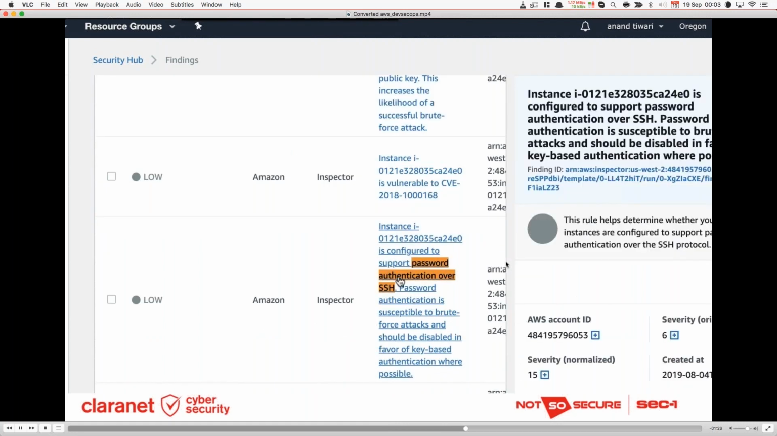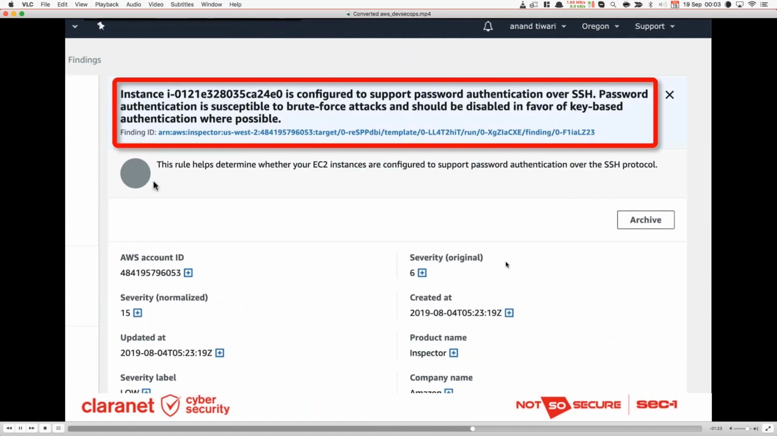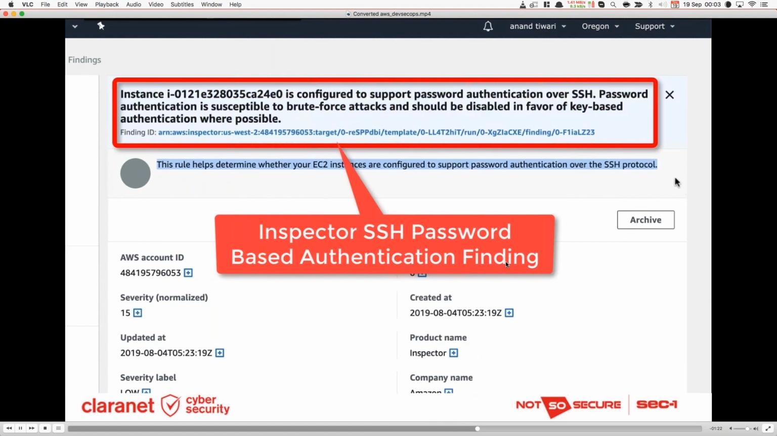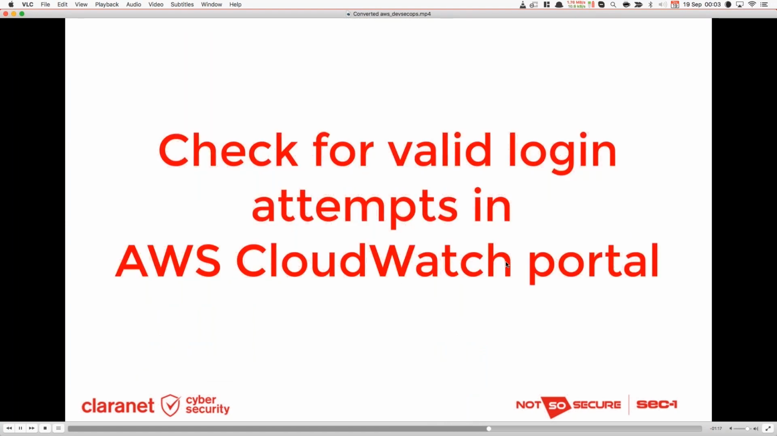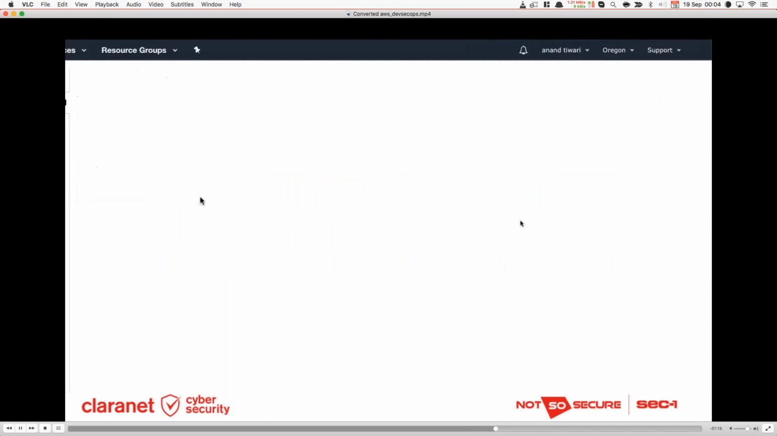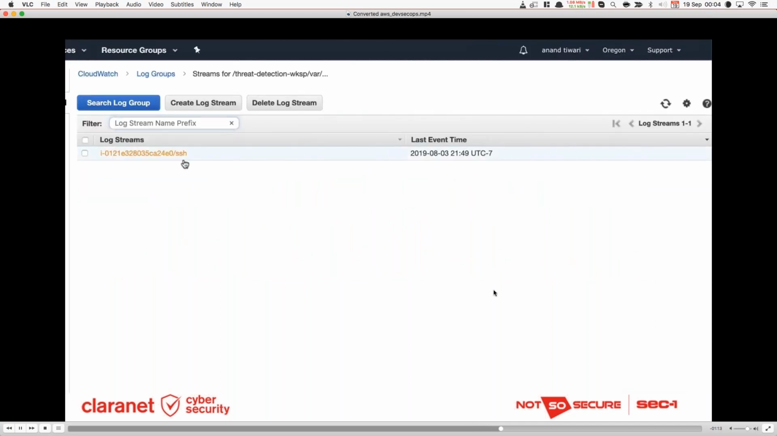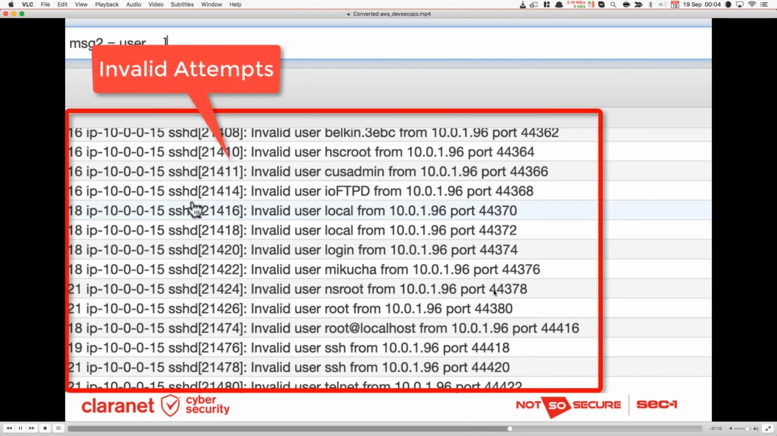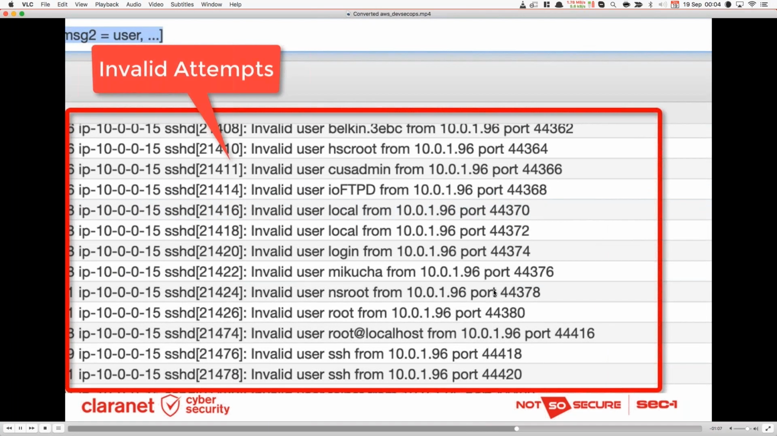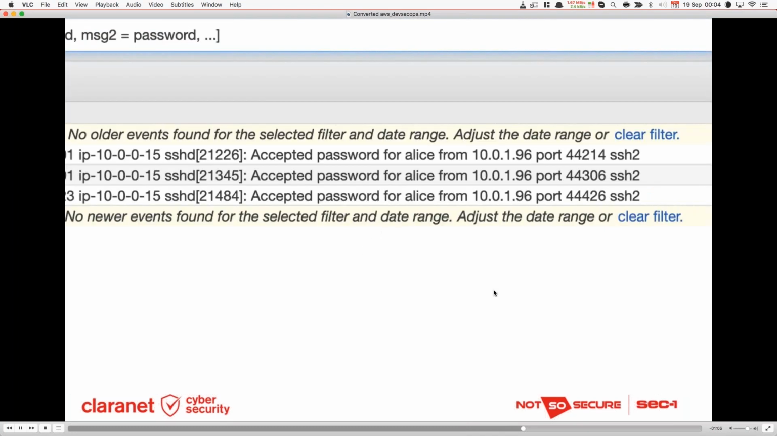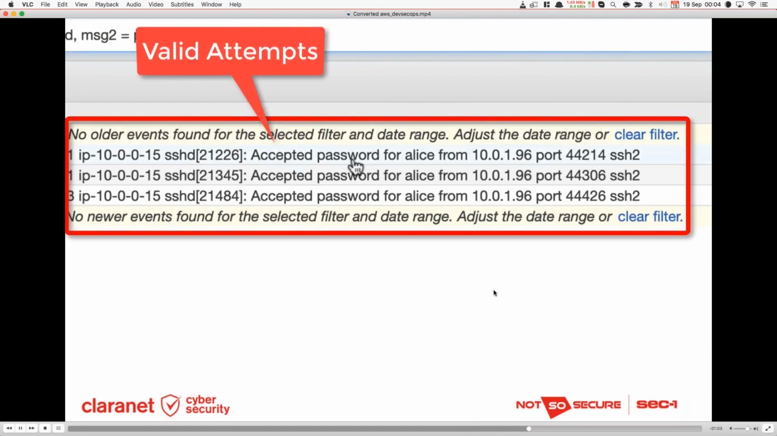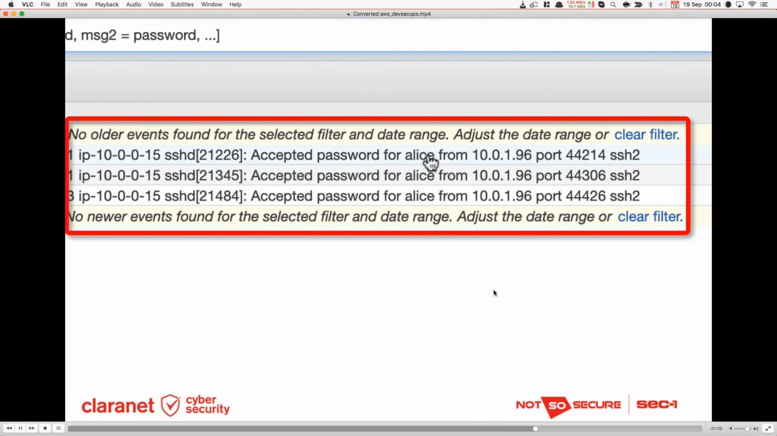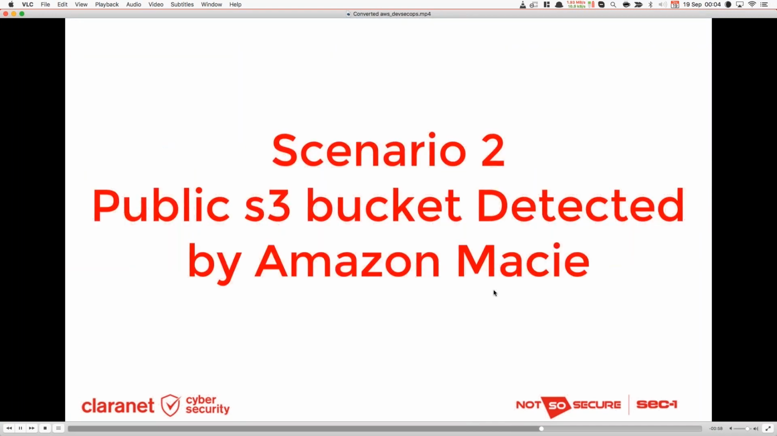And you can see the instance that we had had password authentication enabled over the network. So that needed to be properly weeded out. And here you can see if a valid login happened, it would look something different. These are all invalid login attempts, whereas these are valid login attempts. So in the logs, you can actually see a difference.